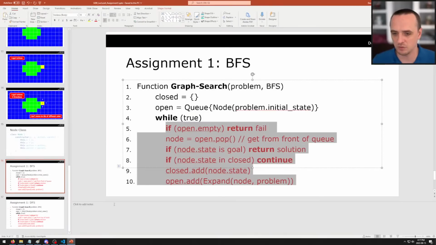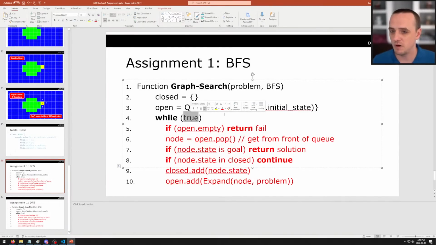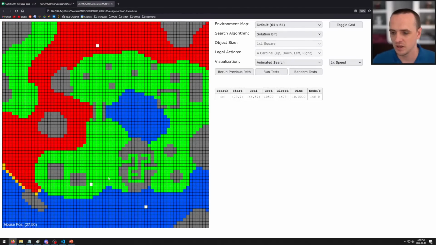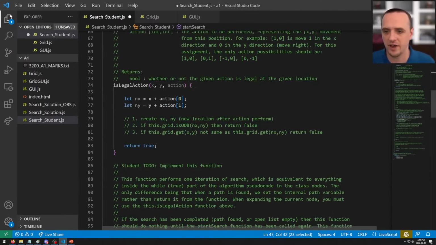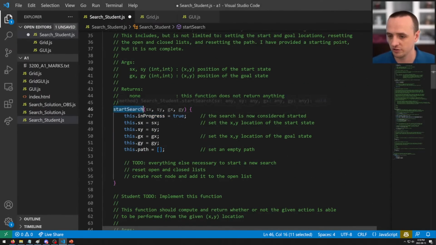And so in the algorithm here, this while true might as well say while this.inProgress. It's a variable that the user interface calls to know whether or not your search is still happening. And as soon as your search finds a path, so this will happen pretty quickly, you can actually speed it up over here if you want, this.inProgress is set to false, and the user interface knows that the search is no longer happening. So that's what this function does, startSearch.